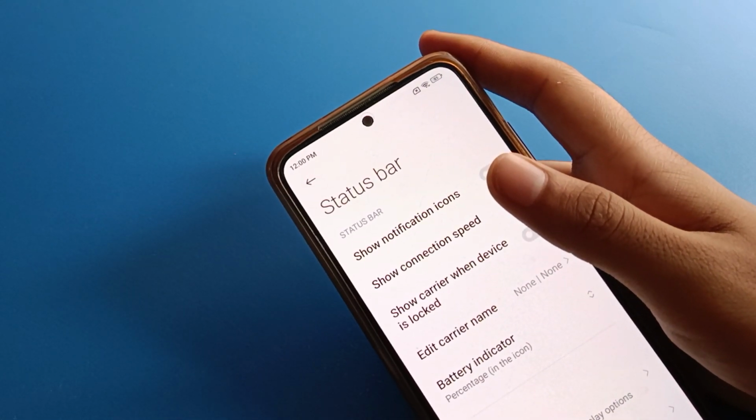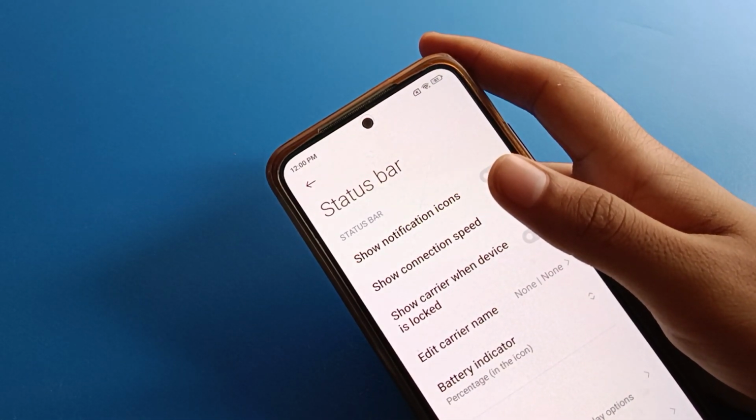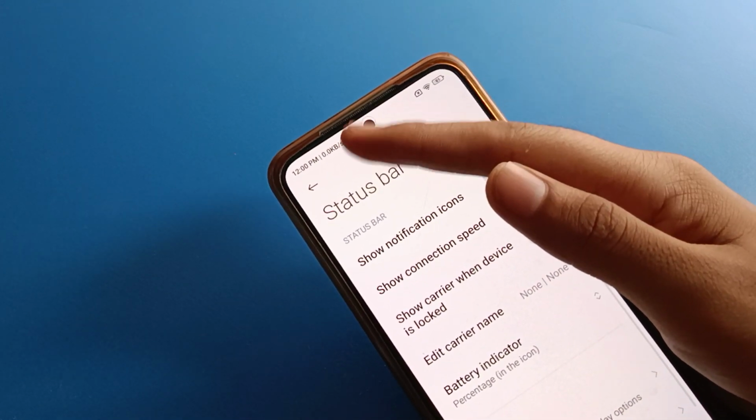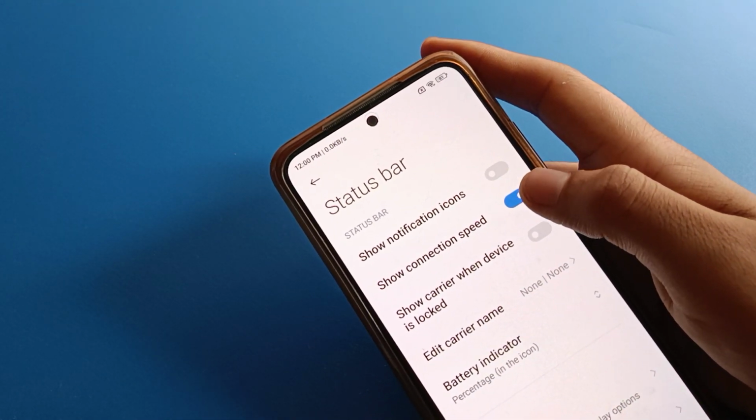Network speed will be off. So friends, if you want to show network speed and Wi-Fi network speed, turn on your show connection speed setting, and you can check Wi-Fi network speed and mobile network speed.